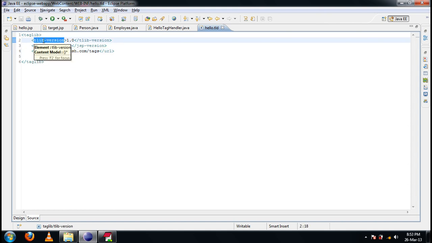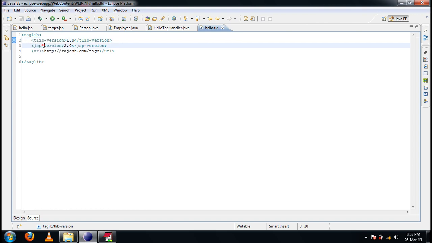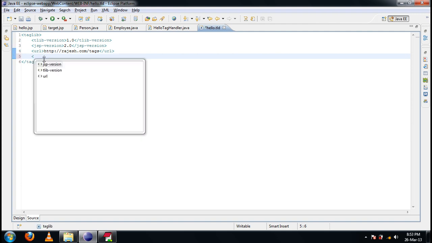Tlib version represents the tag library version. JSP version represents the version of JSP that we are using. URL represents any URL. We'll see later on why this URL is used. And then we configure all the custom tags.